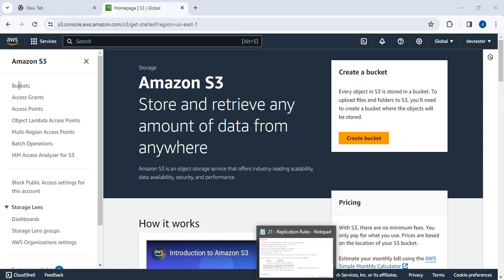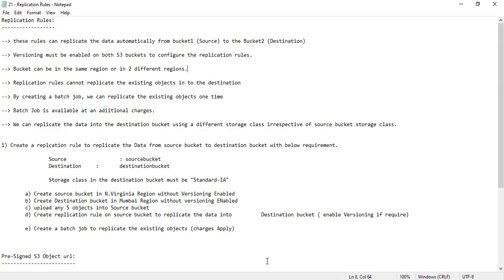Let's go through the theoretical section first. Once we are done with the theoretical section, we will jump into the practical section. Please have a quick look at this. The replication rule can replicate data automatically from one bucket to another bucket. If I upload any object into the source bucket, it will be automatically replicated into bucket 2, which is called the destination bucket.